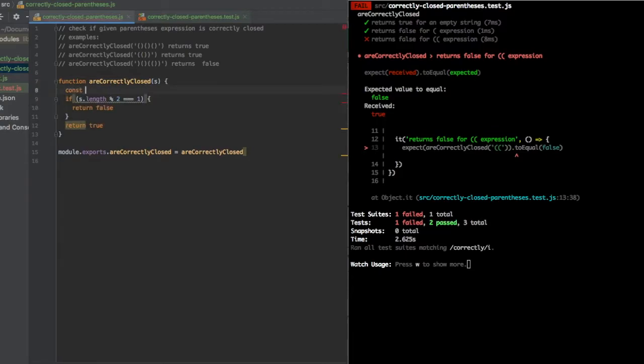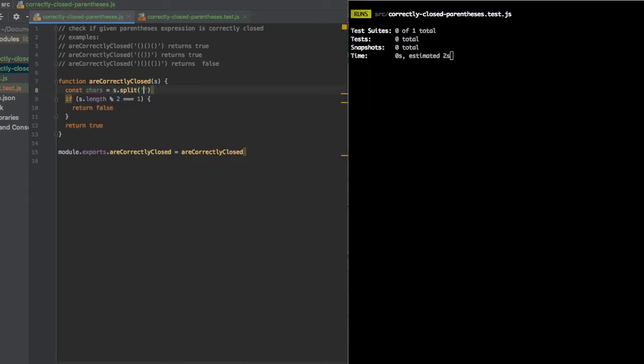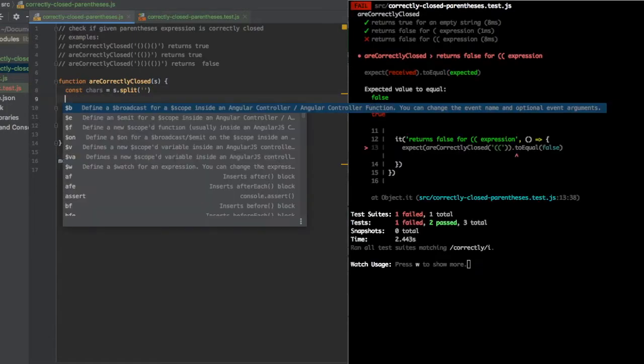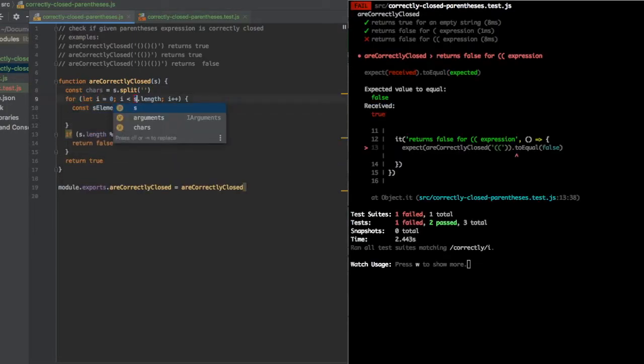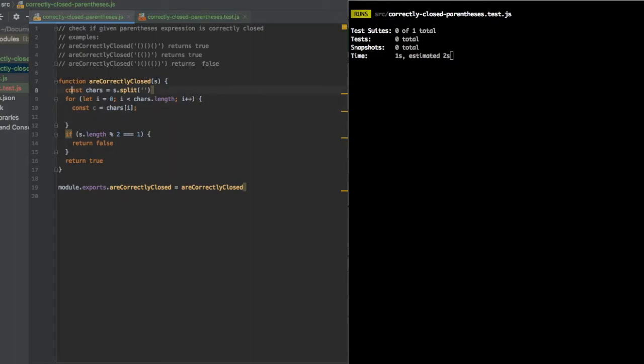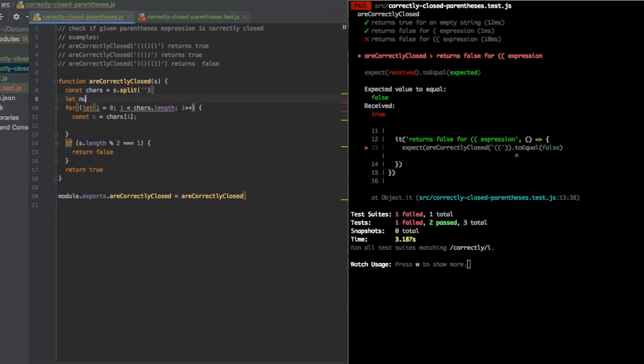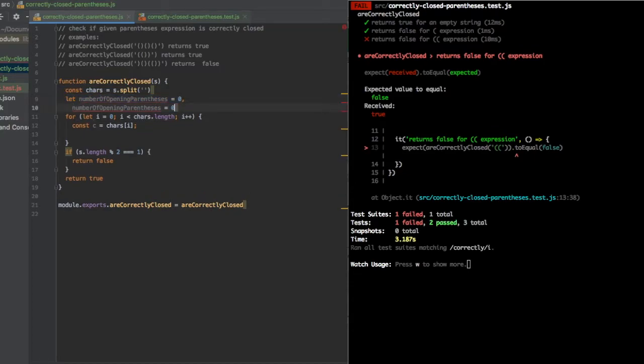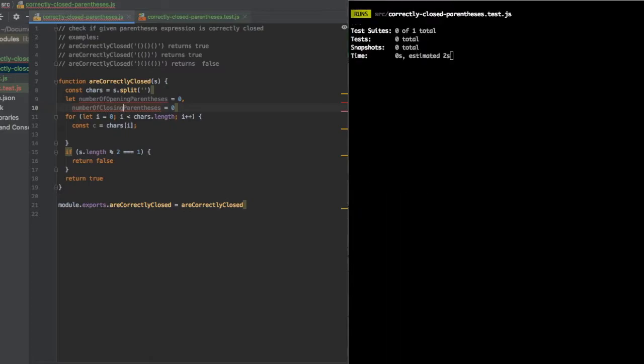To do that, we could split our string into characters. Let's split it this way. This method will return an array of characters and we just iterate through these characters. So let me use chars. Let's rename it to c. We will also define two variables: the number of opening parentheses, and the number of closing parentheses.